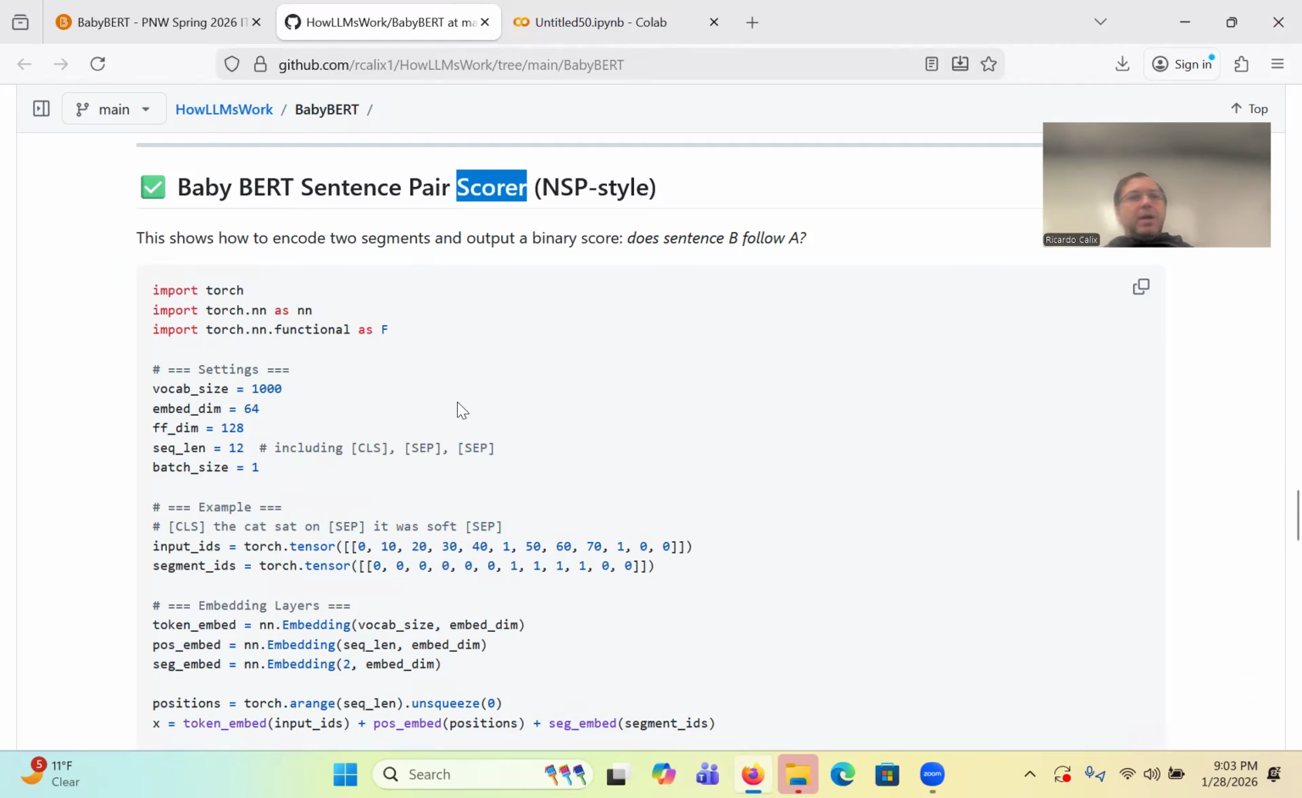All right, so baby BERT sentence pair scorer. This shows how to encode, let's say, two segments. It could be question and answer. It could be old sentence, new sentence, or next sentence and previous sentence. It could be just normal text, like a paragraph. Is it spammy or not spammy? You can see that this mechanism works for all those things.